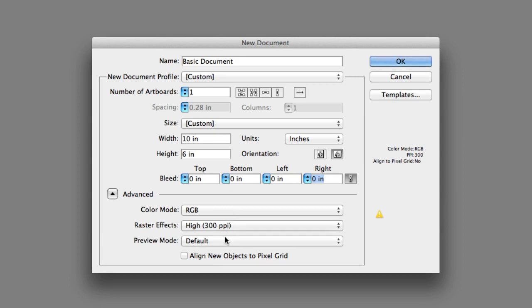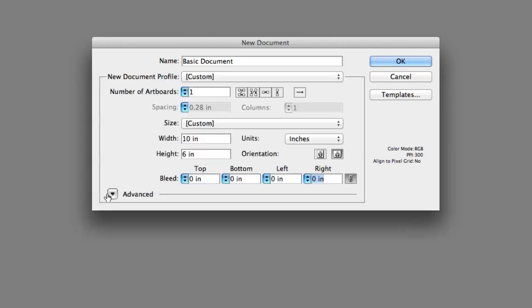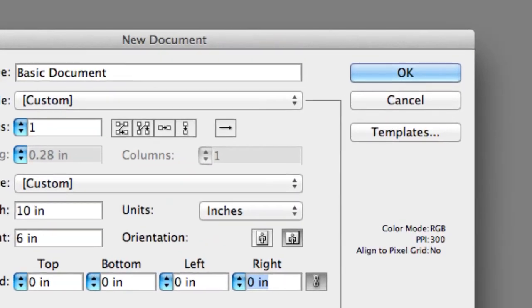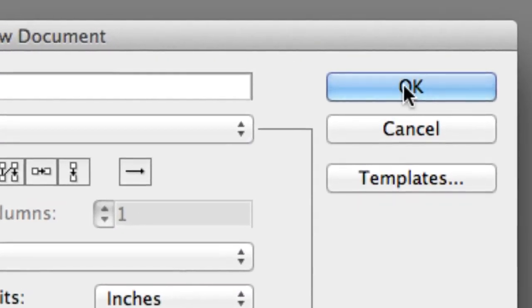And here, our final option is Align New Objects to Pixel Grid. We're just going to kind of stay away from that. It will be for more advanced web design. We can tuck that away and say, let's make a basic document. Now, with all that being said, work up the courage and come over here and hit OK, because we're about to get to lesson number 4.